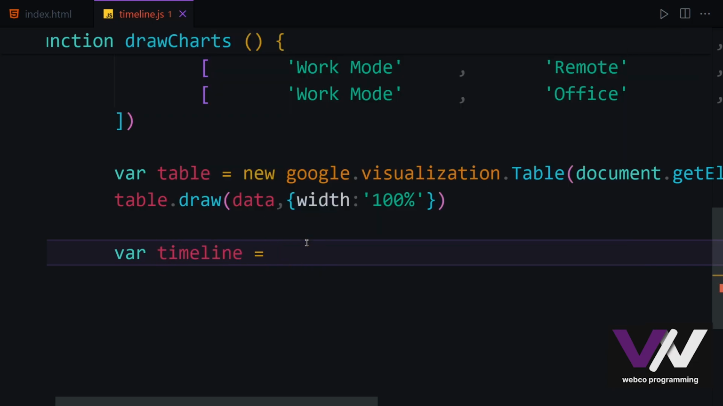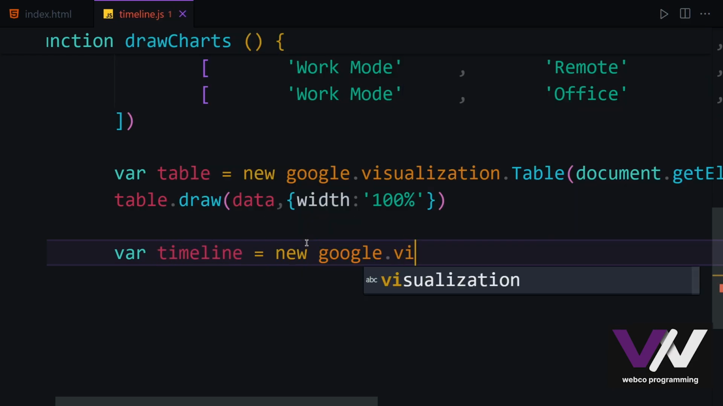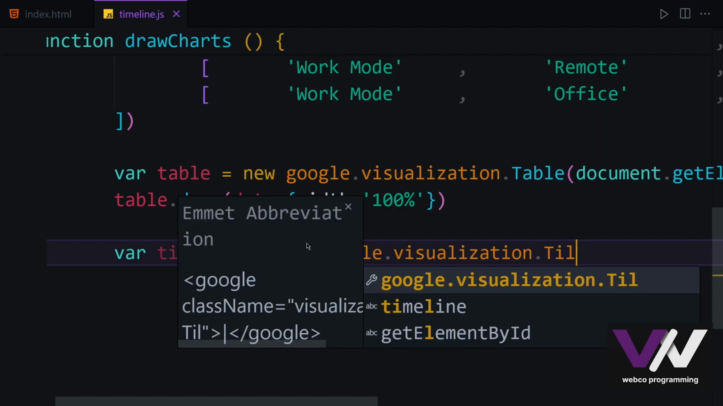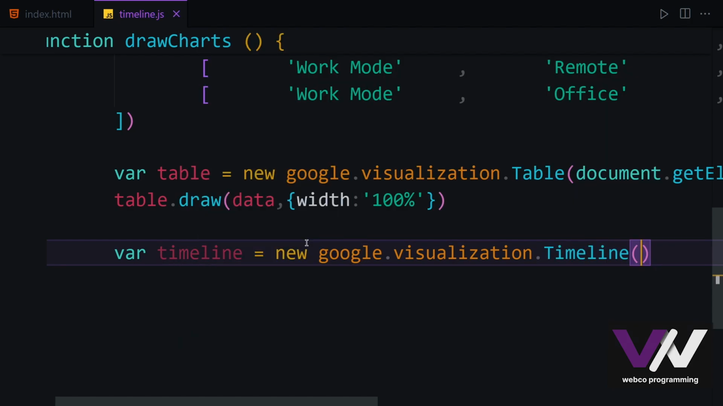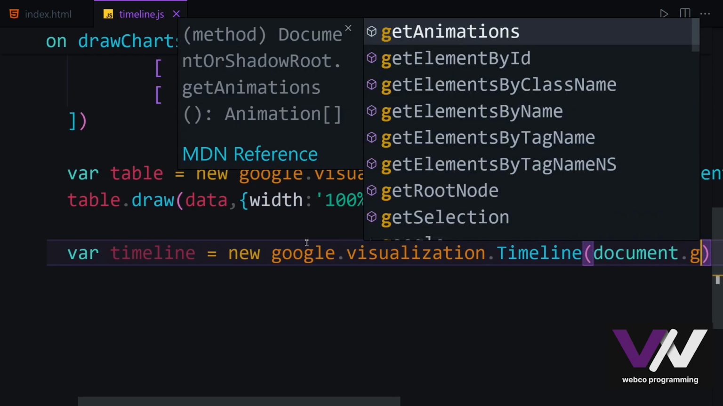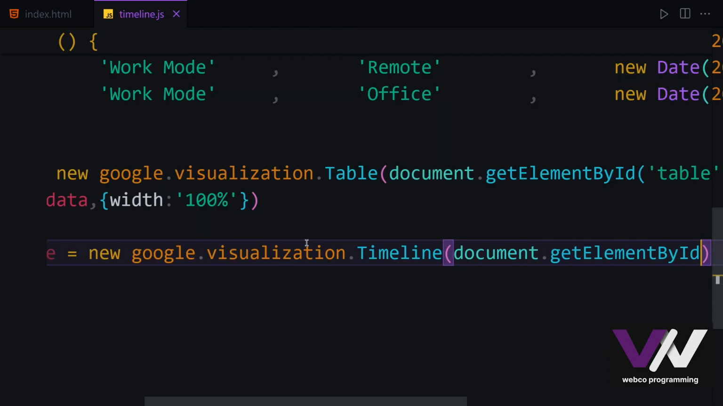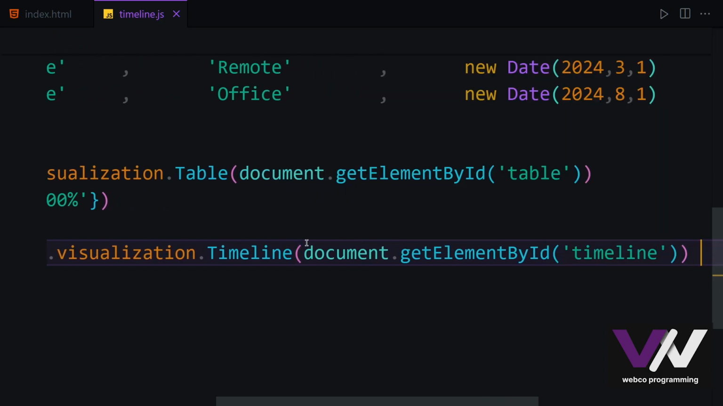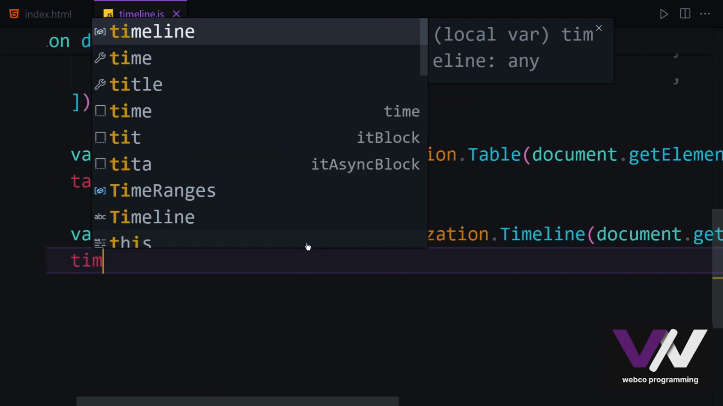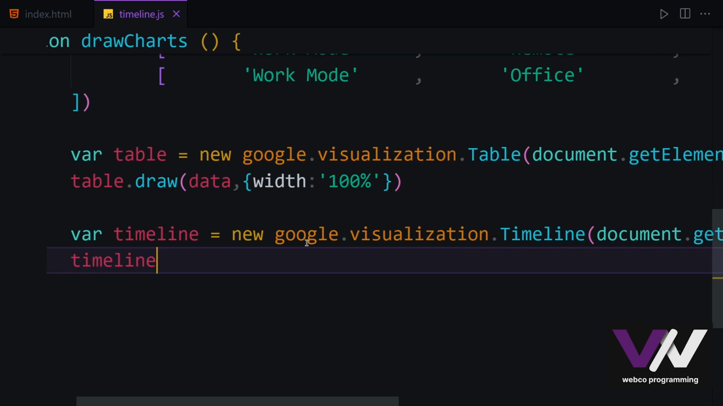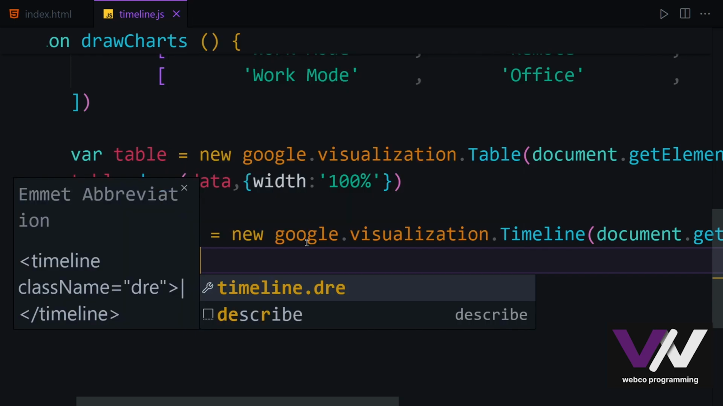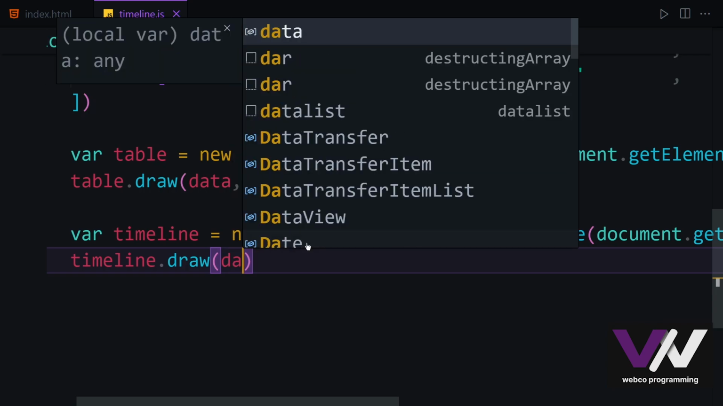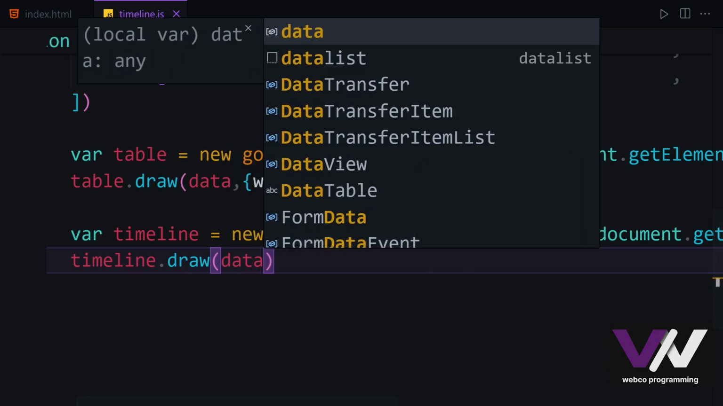And here we need to use again this new Google.visualization. And here instead of table, we're going to use this timeline. And here again, we're going to use this document.getElementById. And the ID for the timeline is going to be this timeline. And after this one, again, we're going to use this timeline object that we created and use this draw method that we got inside of that. And we're going to pass this data into our object.